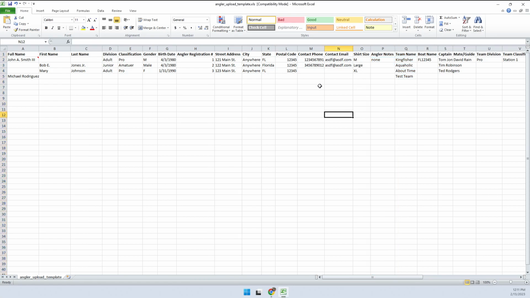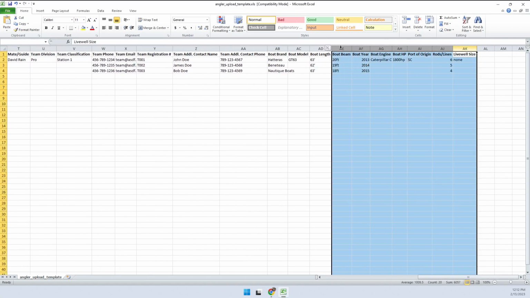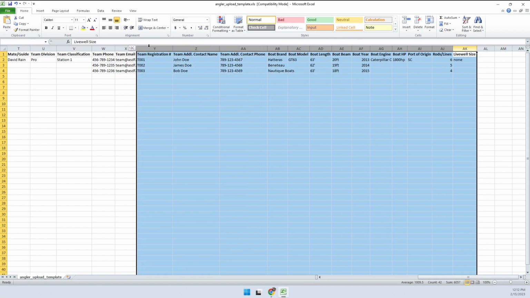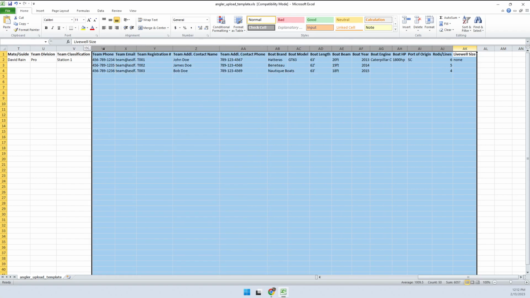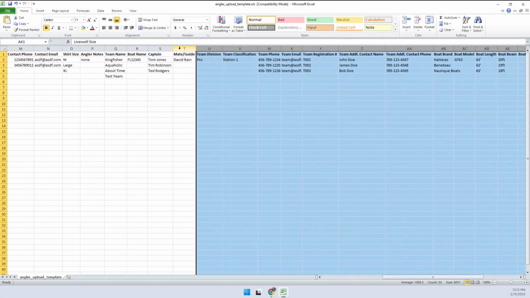I'll leave the shirt size. I'll leave their contact information. Angler registration number, I can put one for myself here. And the rest of the information, let's go ahead and leave the captain's name and everything. But all this extra information we don't need. So this is like live well size all the way up through team registration numbers, team emails. We don't need all that. Even the divisions and classifications we won't use in this one. But we'll keep the captain's name.